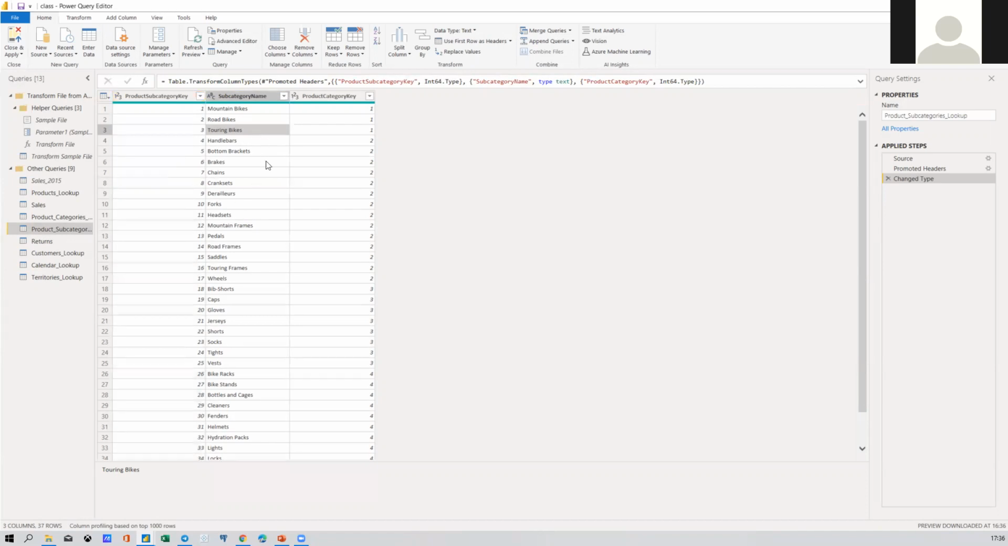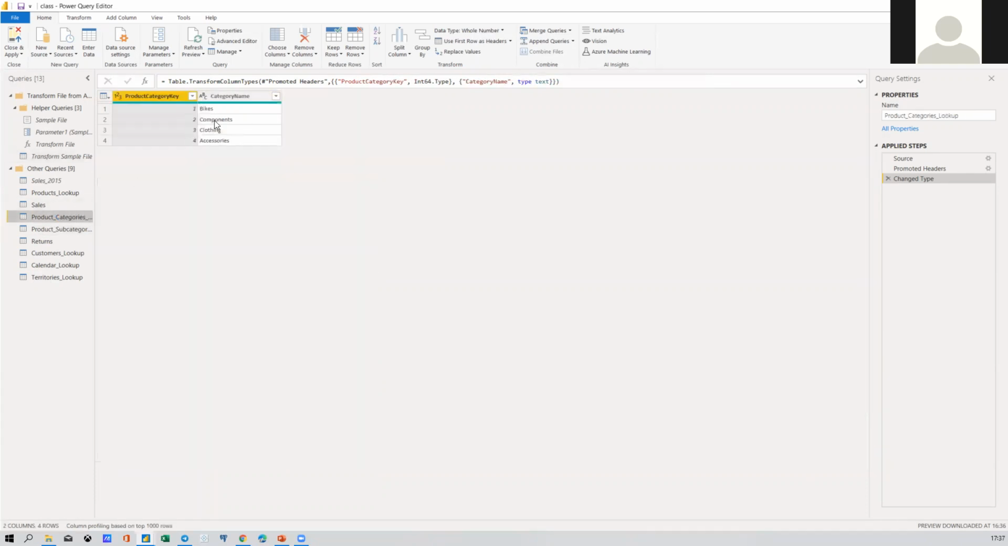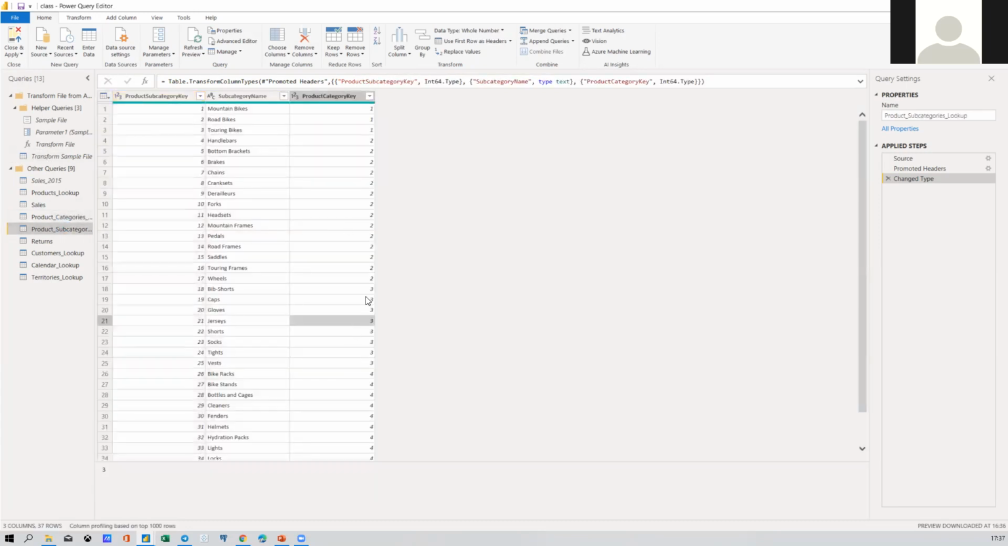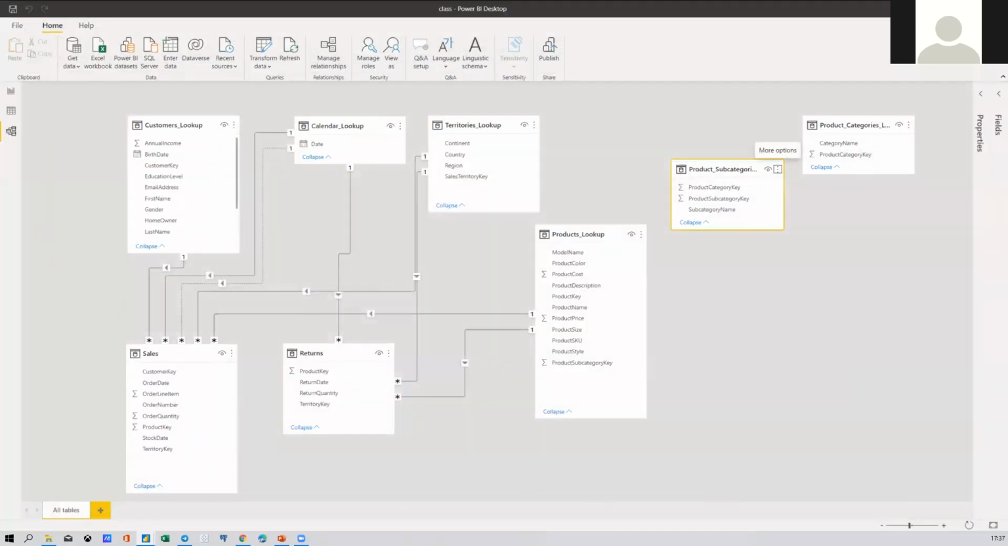If you check this 2 now, these are the types that fall under category 2. And what is category 2? Components. Number 3 is clothing. Anything that is on 3 is related to clothes. You can see caps, gloves, and all of that. So these are categorical data. The way of connecting categories, creating relationships between categories, is known as Snowflake. Do you understand?